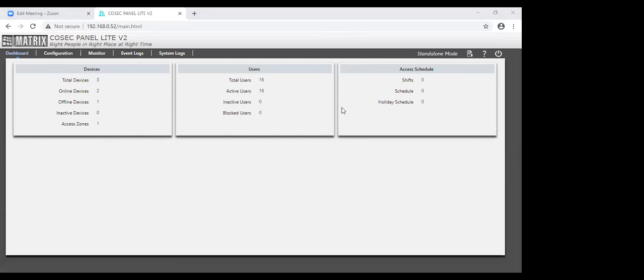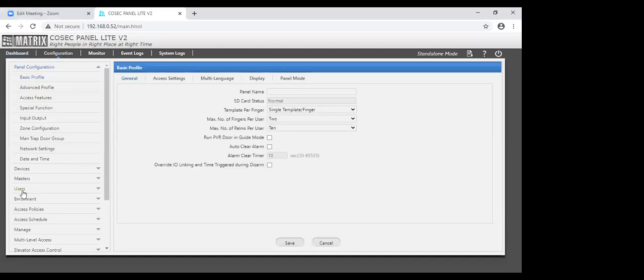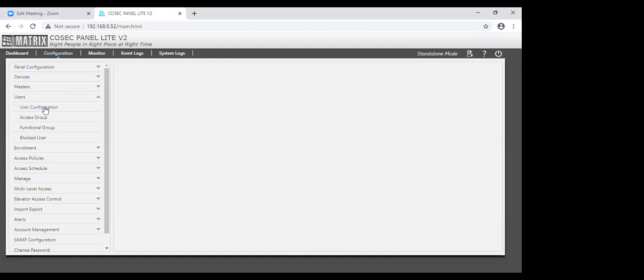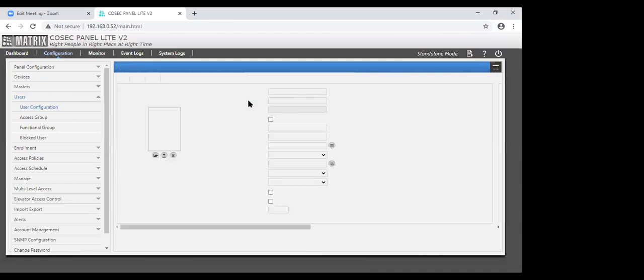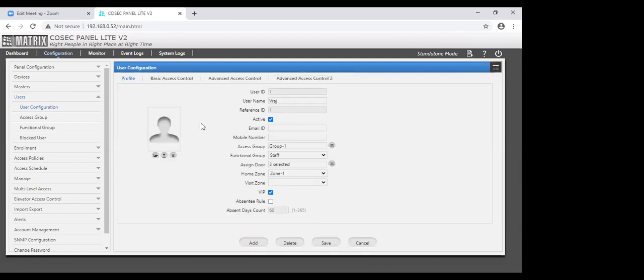Okay, so this is the panel light. Again, this is what we're going to be configuring for the access control system. On the dashboard, you see how many devices are connected, how many users, and if there's any schedule, you will see your schedules here. We go to configuration, users, user configuration, and we can add a user. I'm just going to show you from editing the user, all this information we have for the user, like their name. And once you've added a user, you're going to select which doors they're going to add.